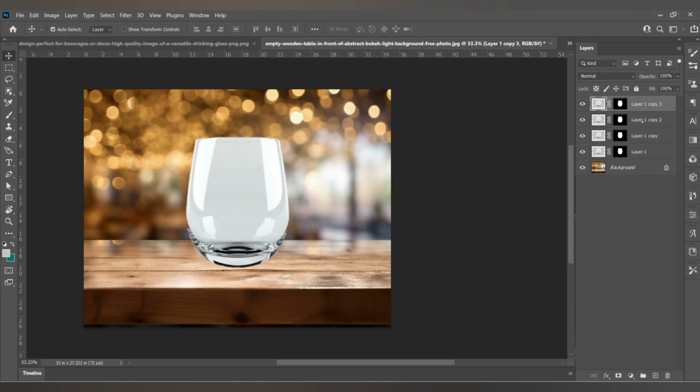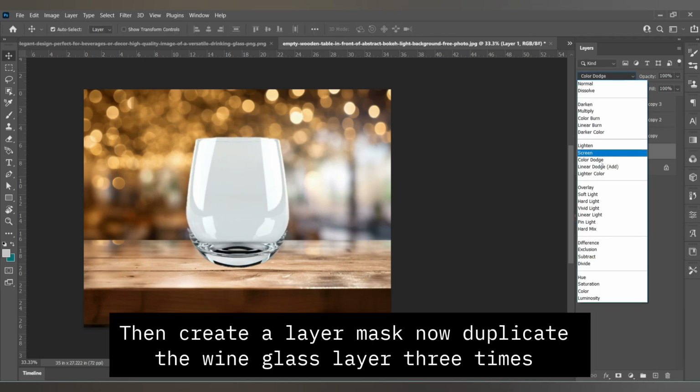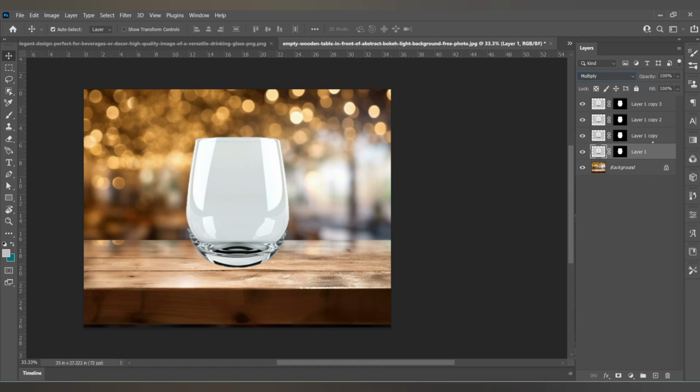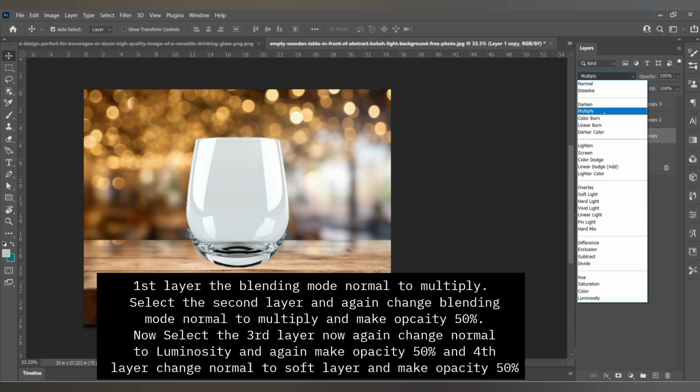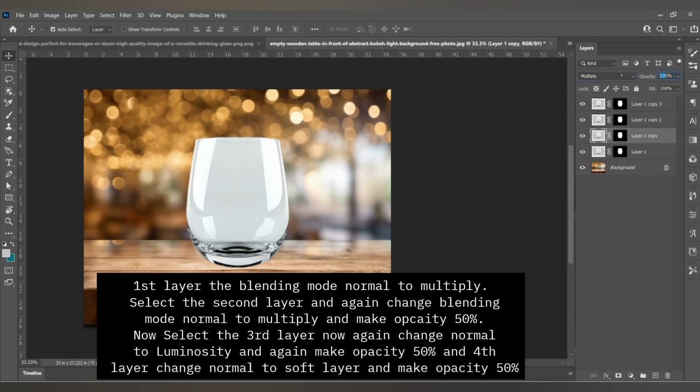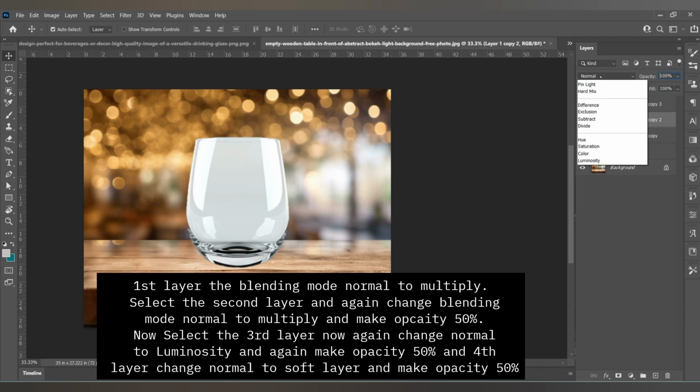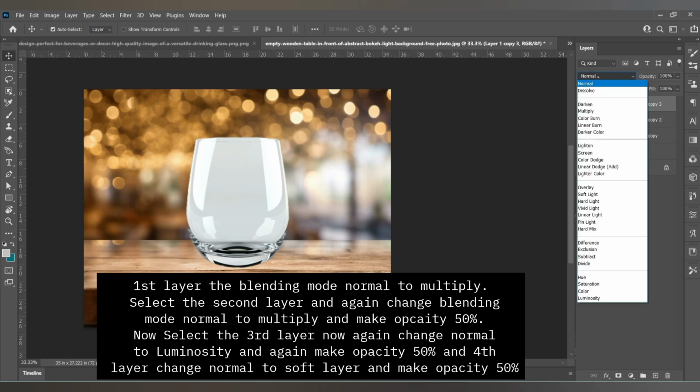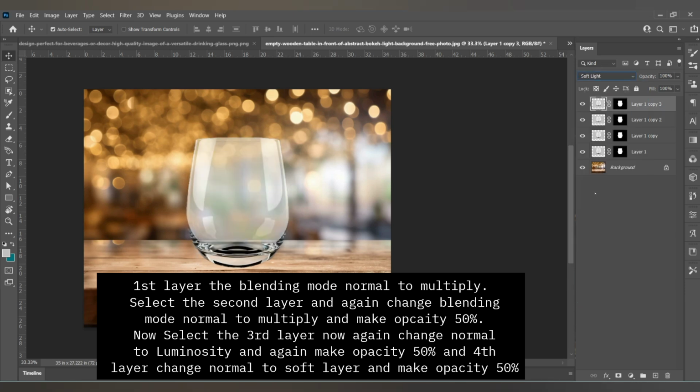Now duplicate the wine glass layer 3 times. In the first layer, change the blending mode from normal to multiply. Select the second layer and again change the blending mode and make the opacity 50%. Now select the third layer and change the blending mode from normal to luminosity, and make the opacity 50%. In the top layer, change the blending mode from normal to soft light and the opacity to 50%.